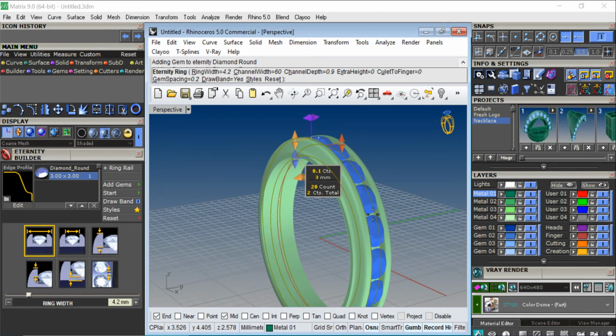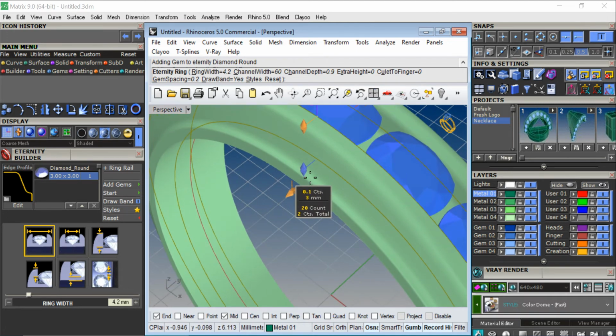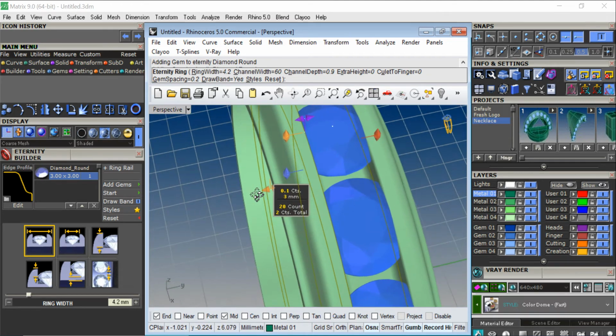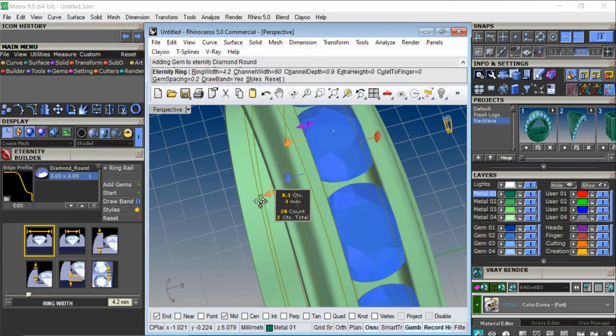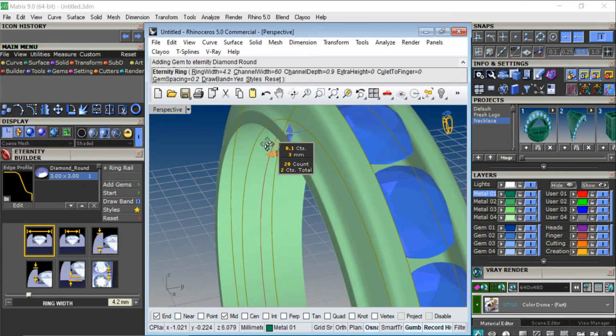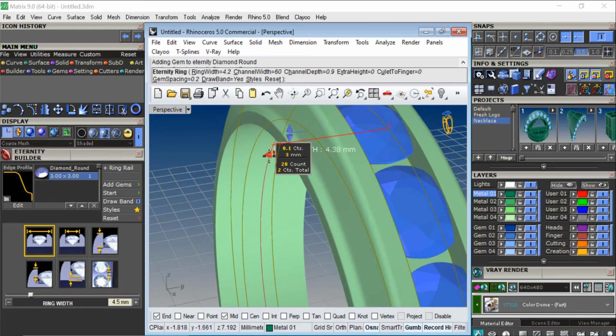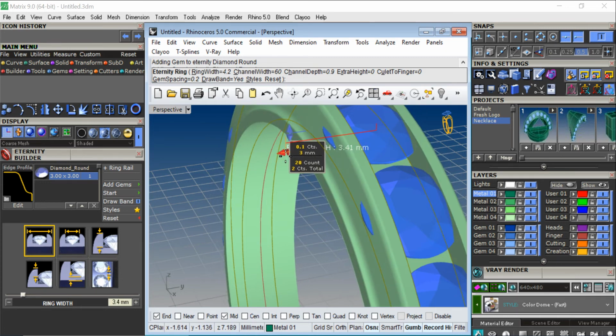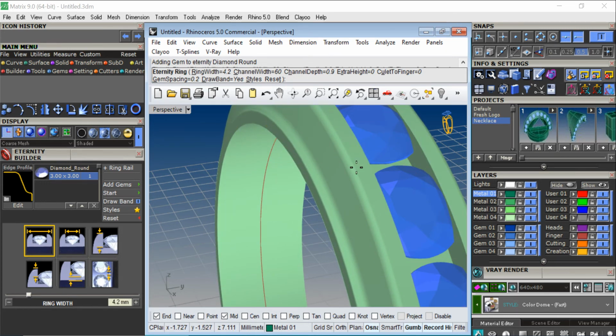See, actually Matrix is a software that works on top of Rhino, so it is an add-on. They give a lot of controls to choose and edit from. Okay, that's how it is. That's okay. It looks cool.